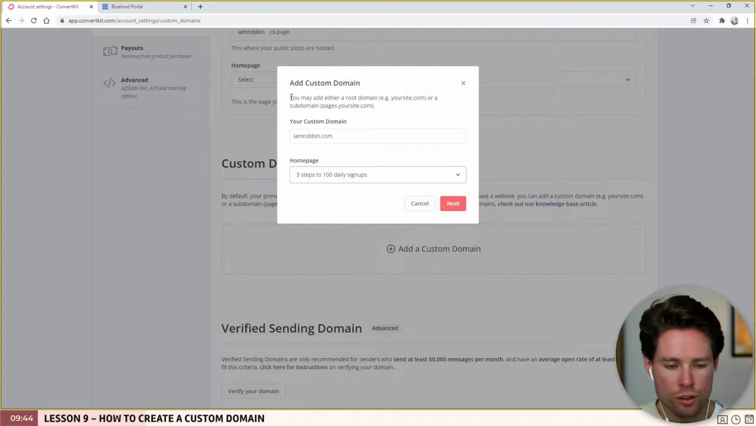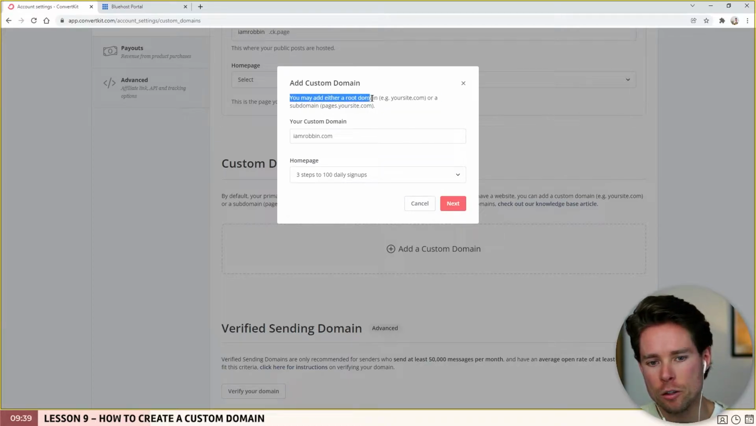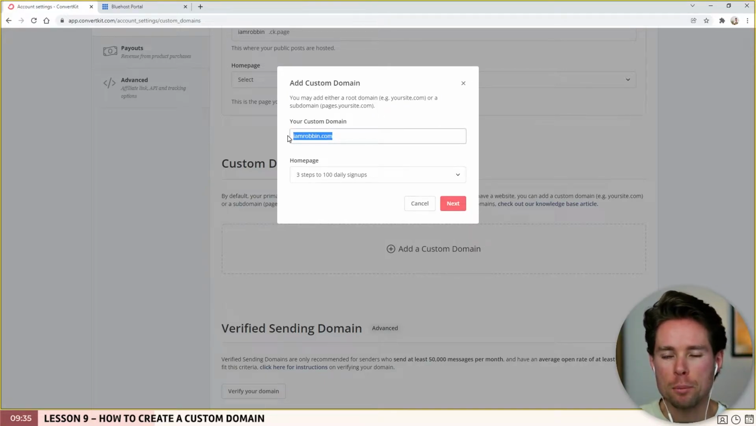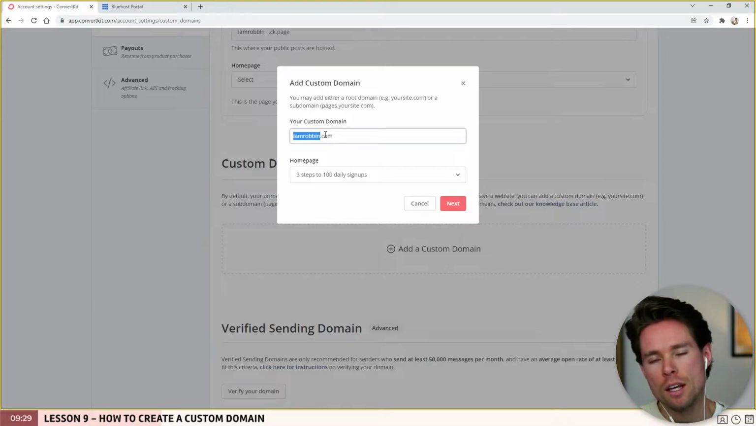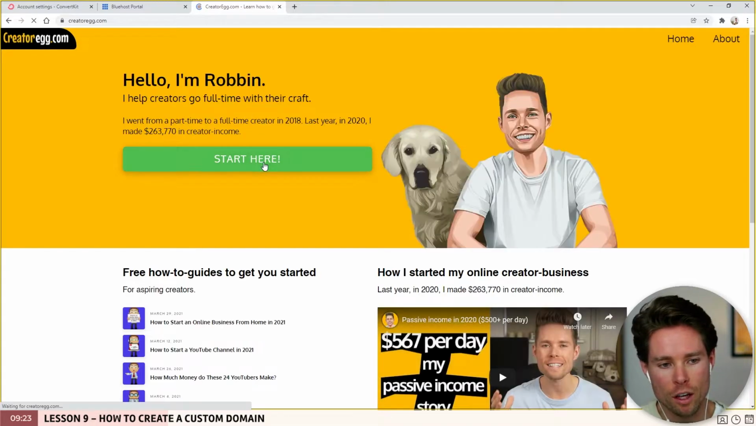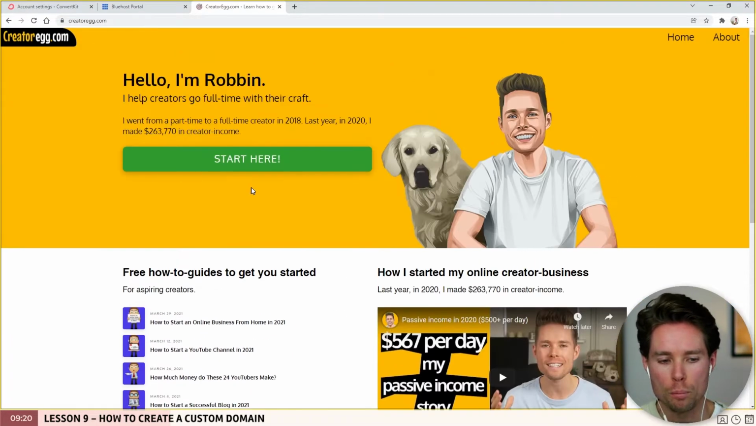One good thing to note here is this line over here. You may add either a root domain or a subdomain. In this example, I'm going to add my root domain. This is just a normal homepage, IamRobin.com. But if you have a working website already, let's say, for example, my website, creatorag.com, already has a working homepage.